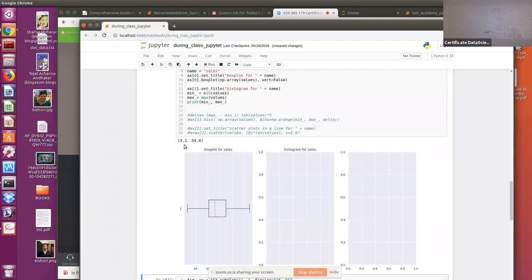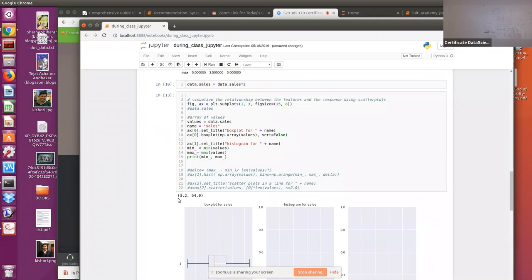So here is your minimum and maximum for sales. Actually, I'm afraid to even do min and max, because if you use this variable name, the older meaning of the definition of the function will be gone. It will not be available to me. I have to restart it, probably. That's why I'm not doing it. It's a built-in function. Okay, so this is the maximum and minimum.